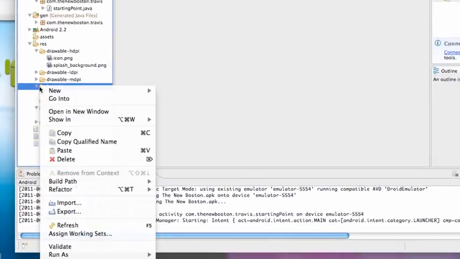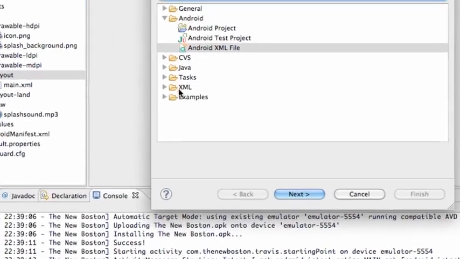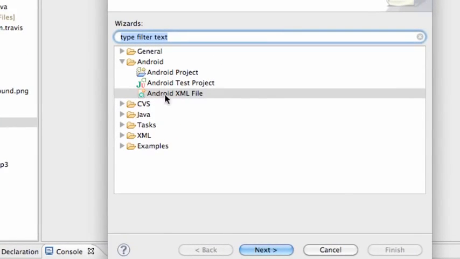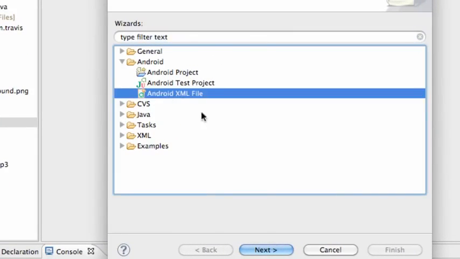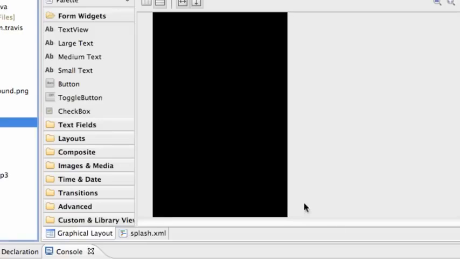So what we're going to do is right click on this layout here, and then go to Other, and then under this Android folder again, we're going to click Android XML to set up a new layout. We hit Next, and then we have to label our layout, and we're going to label this Splash. And you also have to put .xml, and make sure it has the layout tab. It should, and we're good to go. We're just going to hit Finish. And there we go. We have a blank slate to work with.